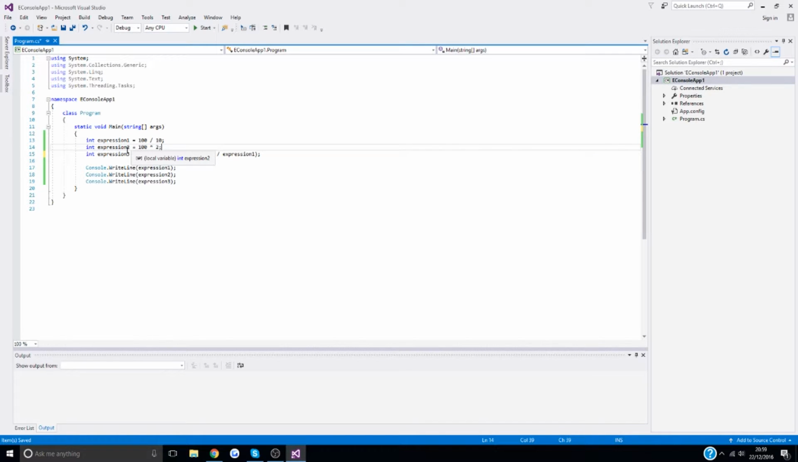For expression 2, it's going to come out as an integer anyway, and it's going to be equal to whatever 100 times 2 equals. The star is a times symbol, by the way, just because there isn't actually a times symbol on the keyboard, it's just the star. So expression 3 is going to be equal to what this equals, and it's going to come out as an integer variable.